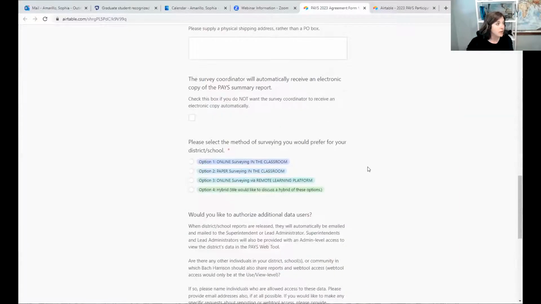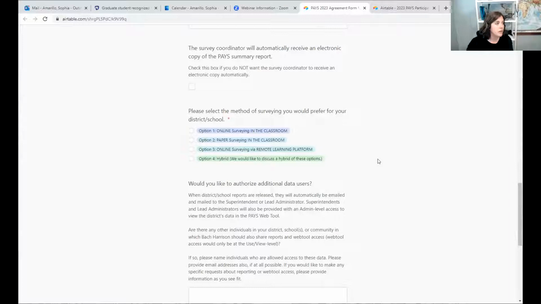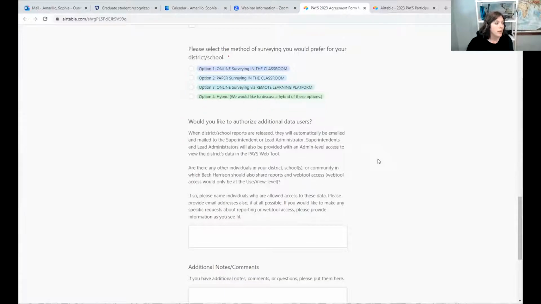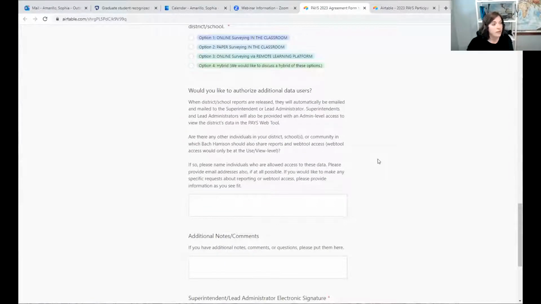They can also leave that to their survey coordinator to complete. The next part down is of particular importance to our community level data users. So we ask the superintendents, would you like to authorize additional data users? If you or any other data users within your community want to have this locked in as an authorized data user, it's really helpful if you can get your name and or email address included in this field.